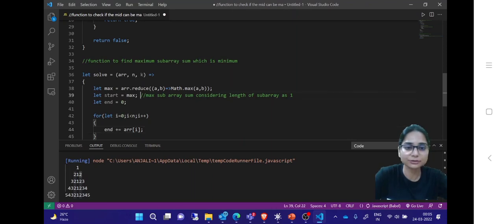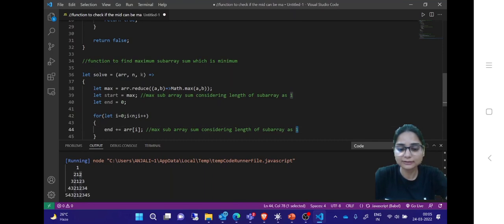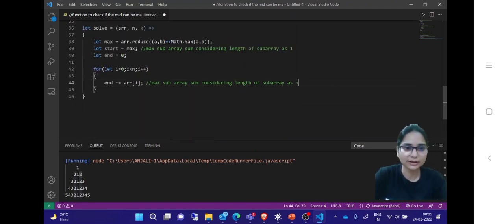Okay, so this is going to return you the maximum sub-array sum considering the length as n. If it is going to be n, it is going to store the sum of all the values. After this, we are going to store the possible maximum sub-arrays. So we are going to create a variable answer, and answer is actually going to store the possible maximum sub-array sum.